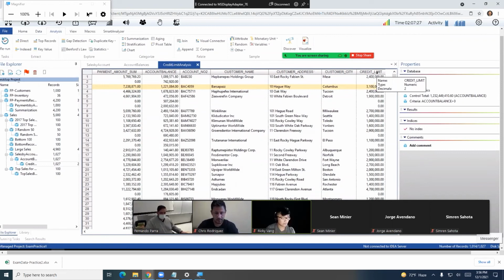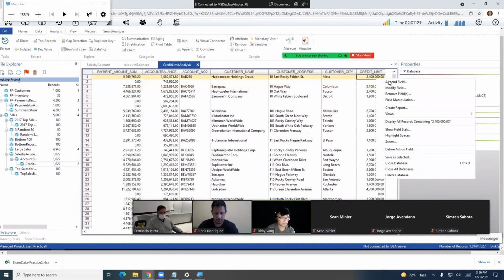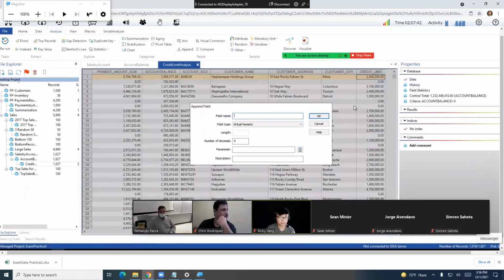What was the filter you created right now? I created a filter by looking at the account balance above zero. Then I'm gonna append a field, and let's call this over credit balance, or credit limit balance.